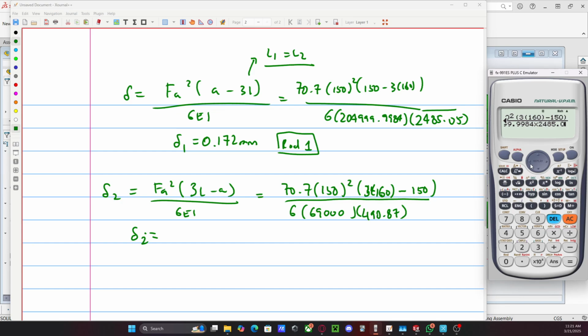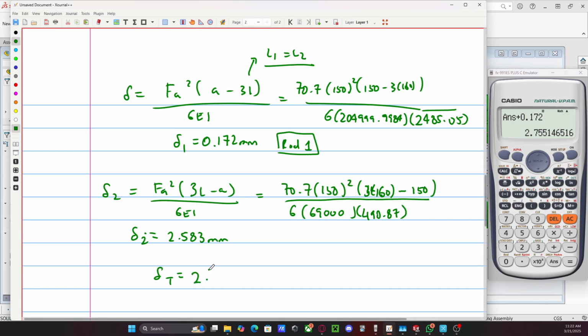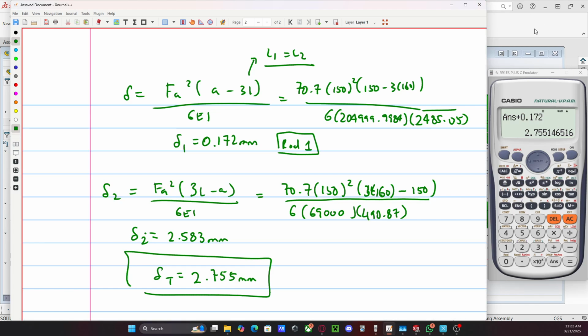Okay, let me go back up again. Here, the only thing we're changing is the bottom half because my values for lengths are the same, multiplied by 490.87, and you get 2.583 millimeters. So our total deflection of the entire beam, the entire part, would be this plus 0.172, which is 2.755 millimeters. So this is what we should expect, or something similar, or maybe not so similar, in our SolidWorks.